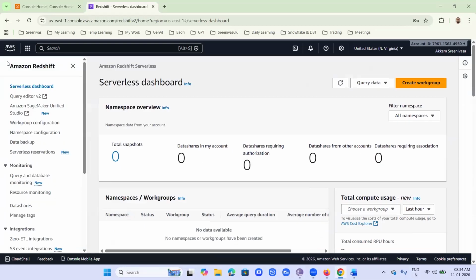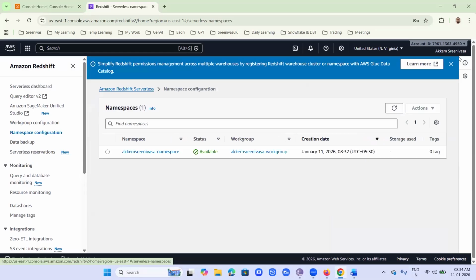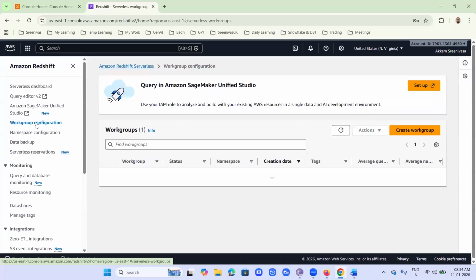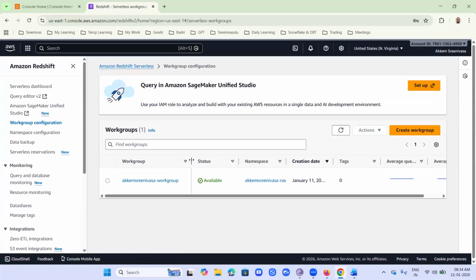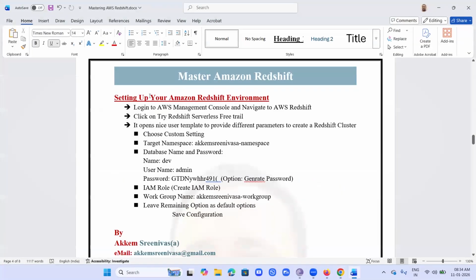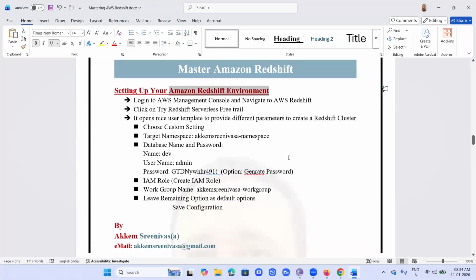Here is your serverless dashboard. You can see the namespace configuration, this Akkem Sreenivas hyphen namespace. You can click on work group. You can see the work group name Akkem Sreenivas hyphen work group. Now we can confirm, yes, Amazon Redshift is configured successfully. So we set up the Amazon Redshift environment.